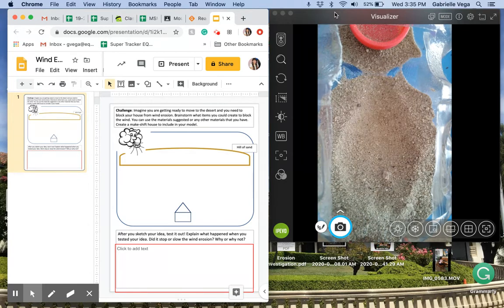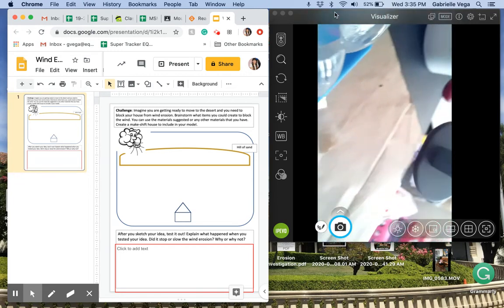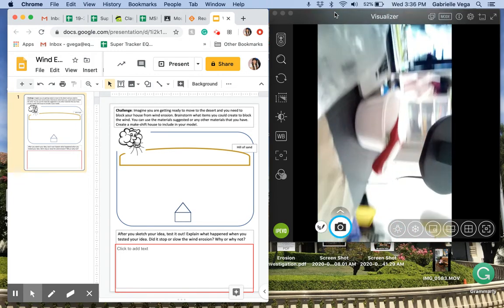All right, what did you notice happened when I was blowing the sand in my straw? What happened to the house? Now I'm going to go ahead and try my best to stick this inside so we can take a better look at the house.